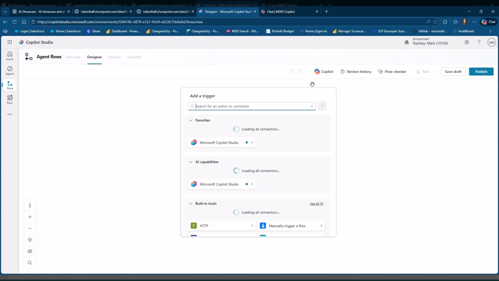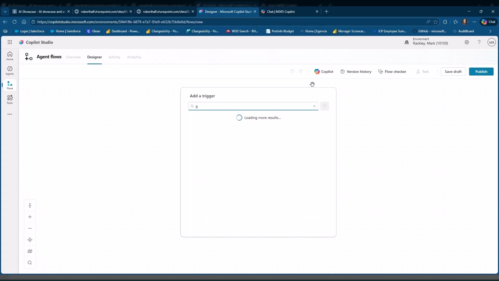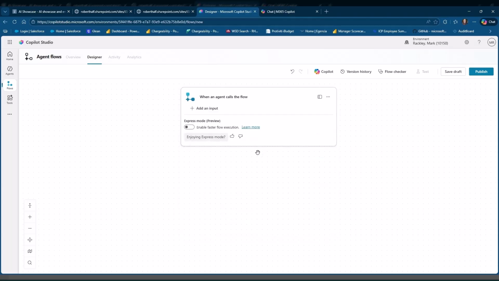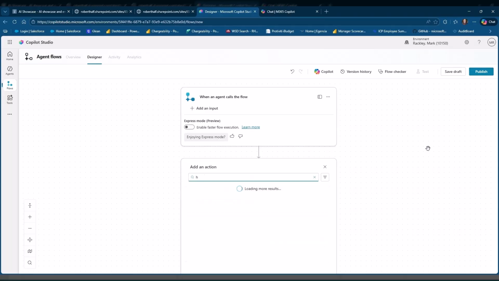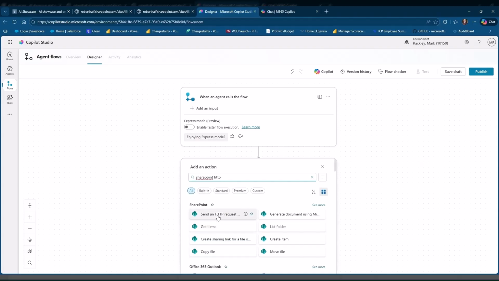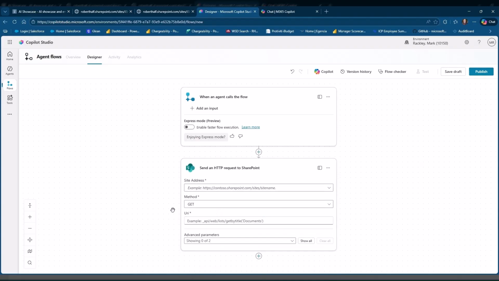And we are going to look for a trigger of agent calls a flow. When the agent calls the flow, we are going to be executing a SharePoint HTTP call. So what we want to do is send a request to SharePoint because what we want to tell it to do is give us all of the descriptions for all of our examples, and then have the agent reason over all of those descriptions.